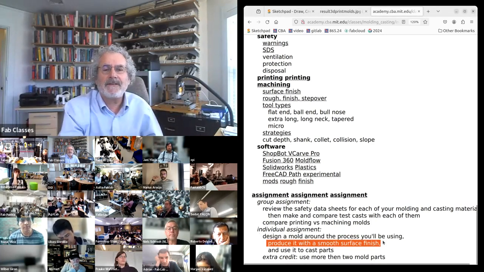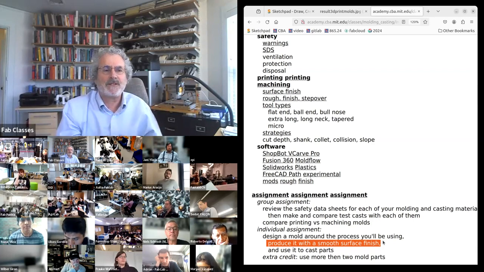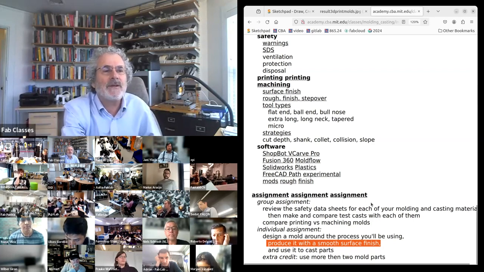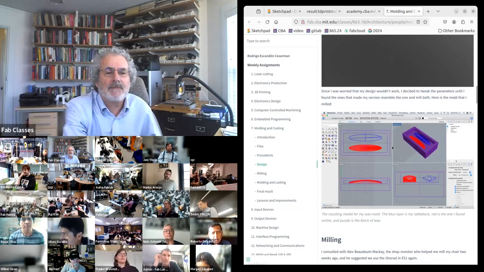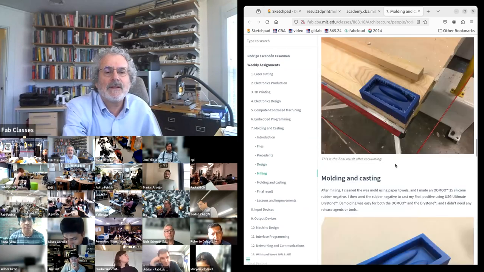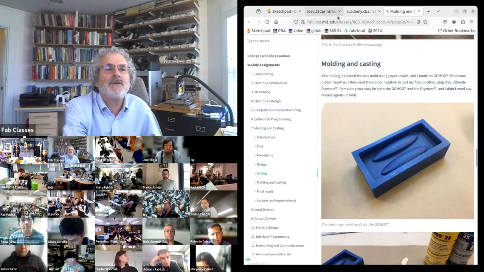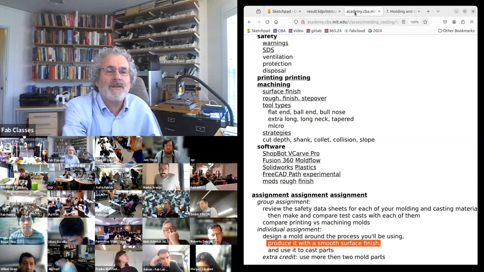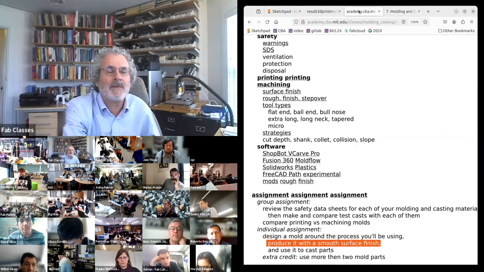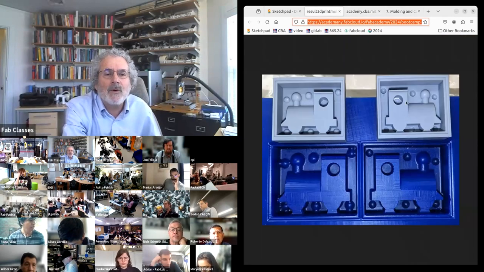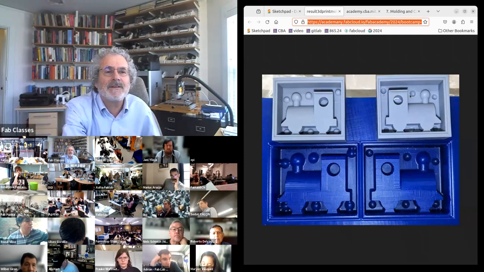We want it to have a smooth surface finish. I'm not giving you an exact number, but if you machine the mold, it should look like that. If you print, actually, this is even better. It doesn't have to be quite that perfect, but it has to be in that neighborhood. If you print the mold, it has to look this good.